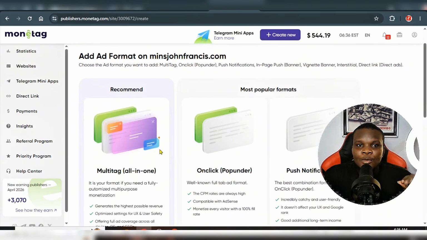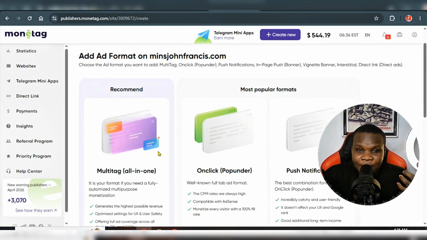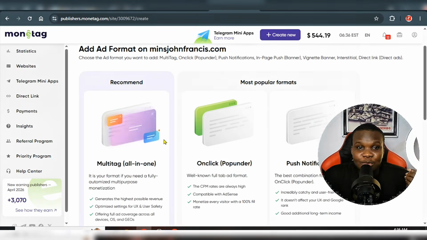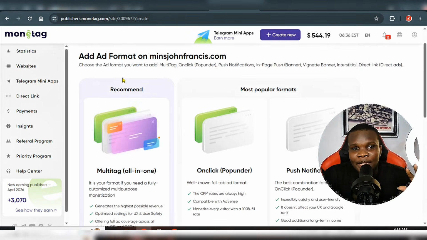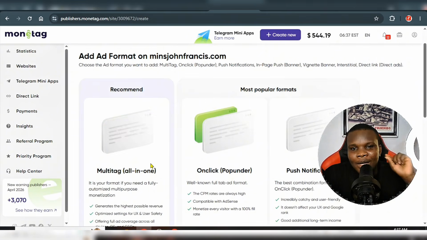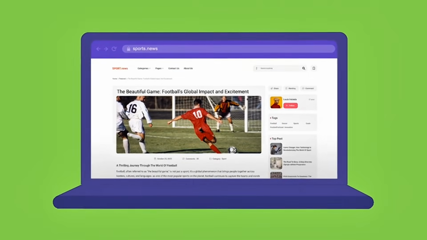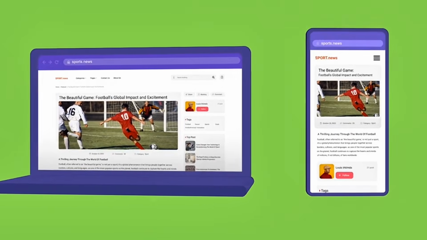You're going to see we have a lot of ad formats you can add from Monetag to your website, but the normal tutorial you've been watching will tell you to go ahead and add this one that they recommended for you, which is multi-tag all-in-one. This is going to simply do you more harm than good, though yes, it can give you more CPM. But what is CPM when people are not visiting your website?